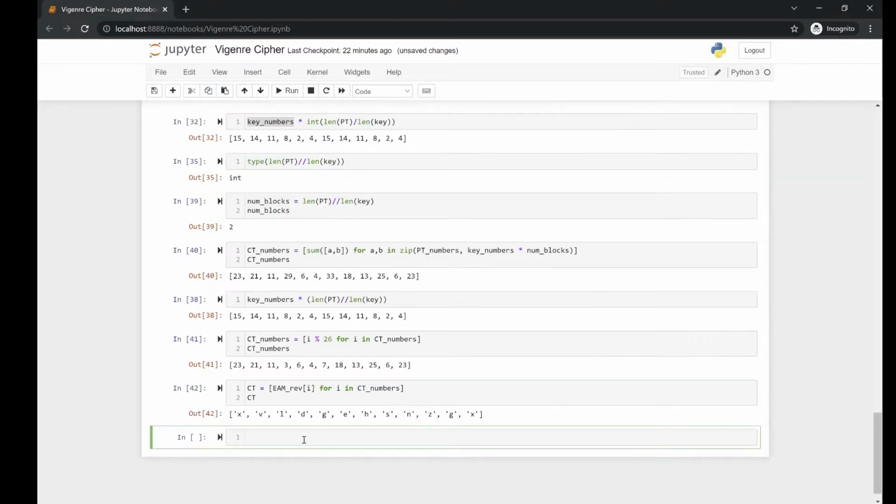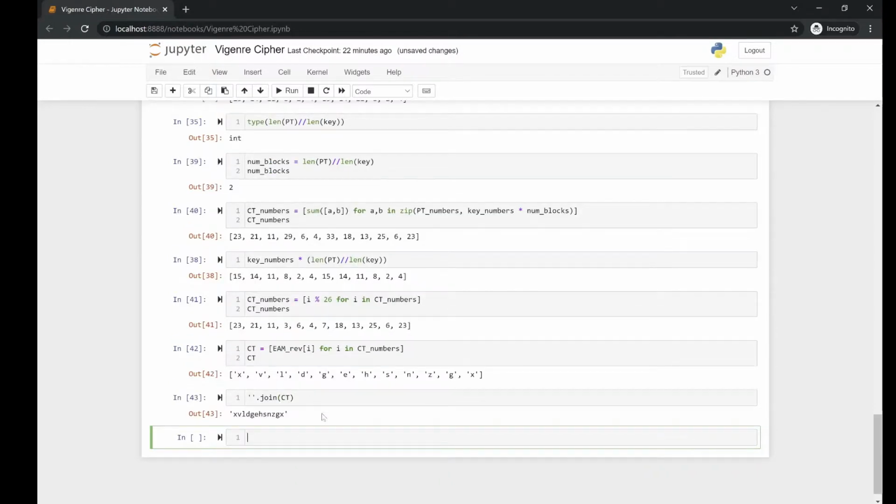And we can see that we get the ciphertext that was shown in the other video, and we can make it look nicer by using the .join command, and there we go. This is our ciphertext. So now we're done with the encryption component. We can move on to the decryption.